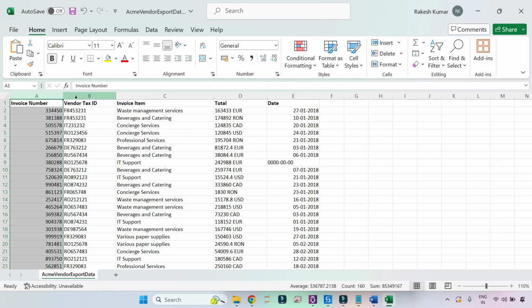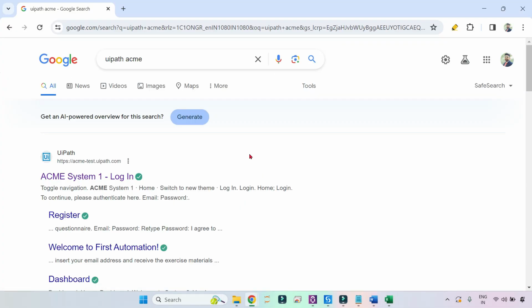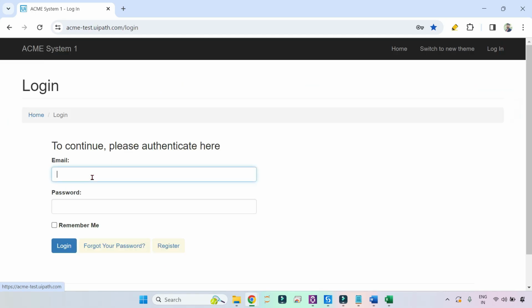You can see I have this Excel file which contains invoice number, vendor tax ID, invoice item, total and date. Let me first tell you from where you can download this particular file. For this, you have to search UiPath Acme on Google, and here is the link for acme_test-test.uipath.com. Let me log in to this site.